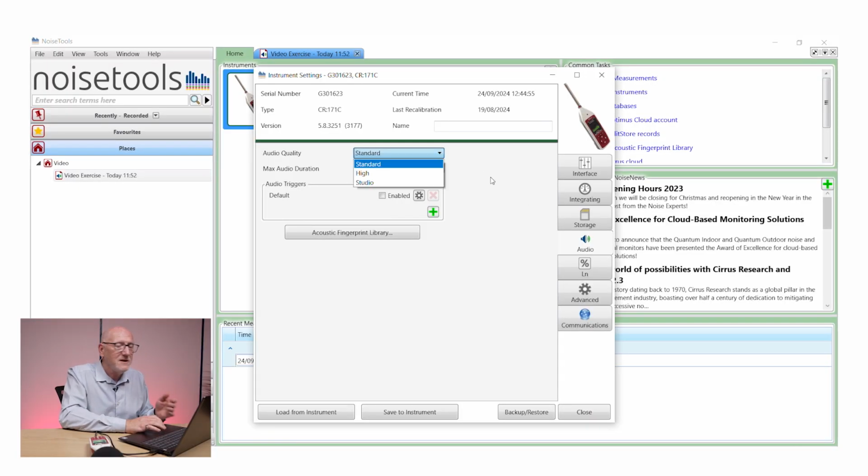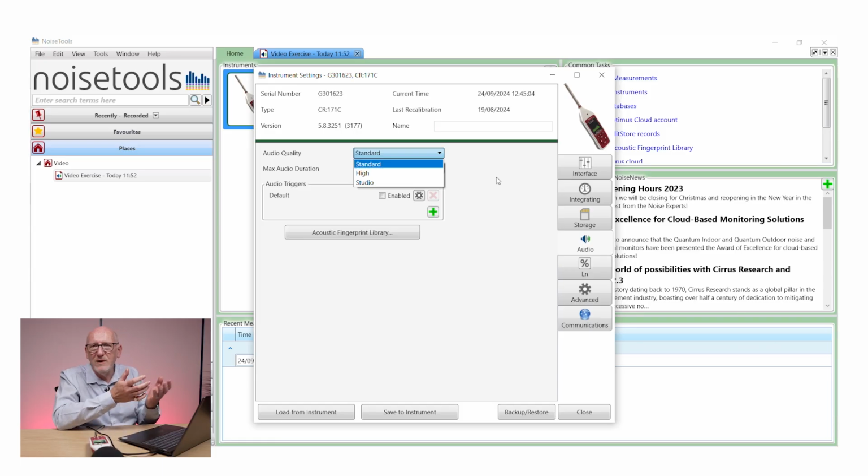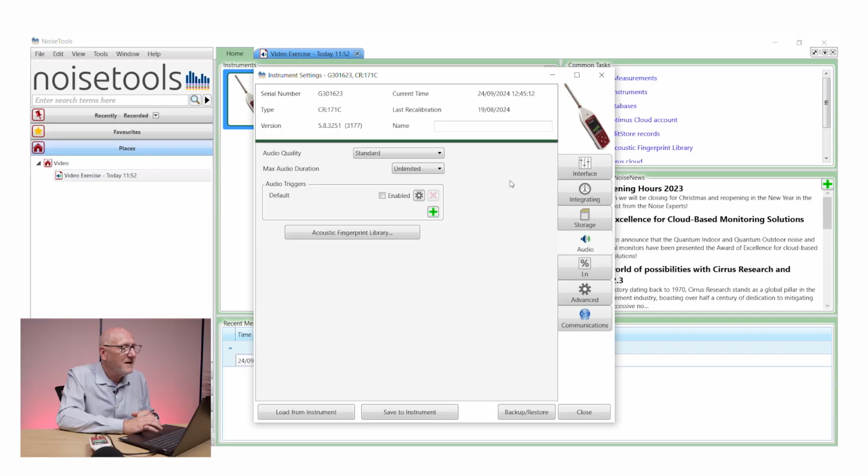In this section here, in the audio section, this is where you can choose the quality of the audio that you want to store. We have 3 different qualities of audio: standard, high and studio. The higher the level of the quality of the audio, the more capacity it takes up in the meter. Sometimes you may want a higher quality of audio, so you can maybe post-process that audio file in another package, and that enables you to do that.